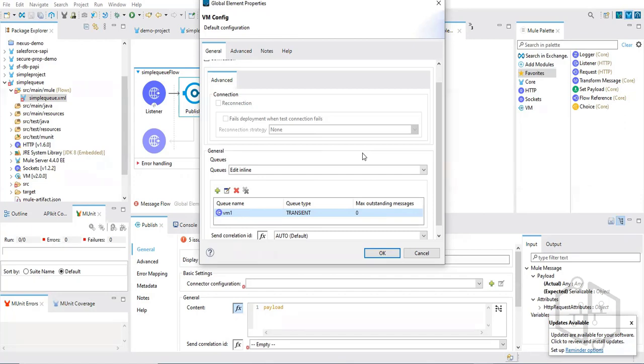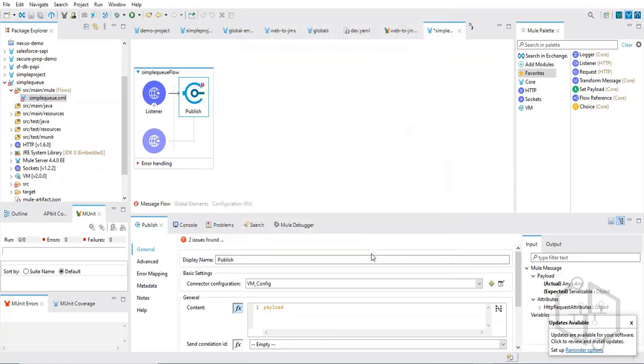We can also tell how many messages to host. That is the max outstanding messages setting. 0 means it can host any number of messages, there is no limit. So that is about the queue configuration. Queue name is VM1. This is only the connector configuration, which means we just created a VM queue over here.